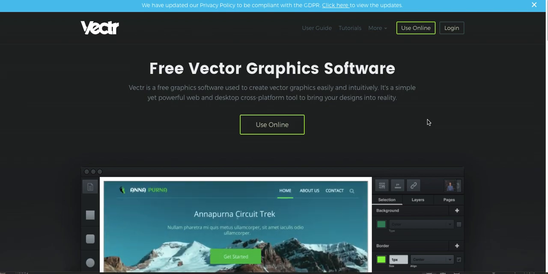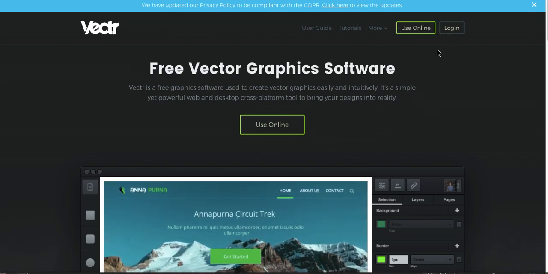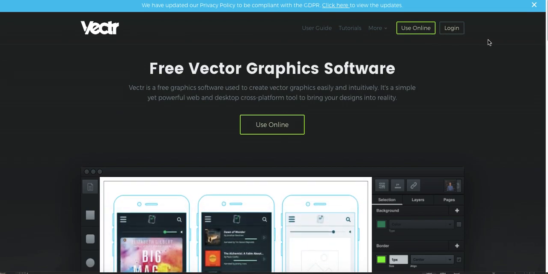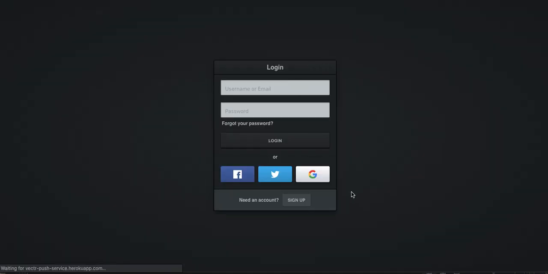All right, so you're going to go to vectr.com, Vectr. And what you'll do is, you actually don't have to click on use online. We can actually just log in. We're going to log in with our school board Google accounts or GoBlueGo accounts. So just press login. For me, once I press this Google button, it'll sign me right in.